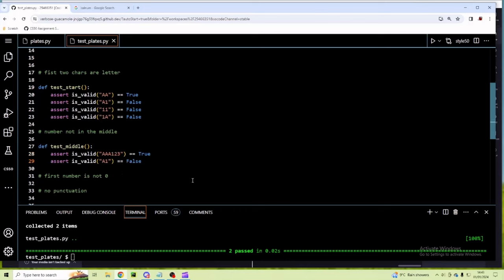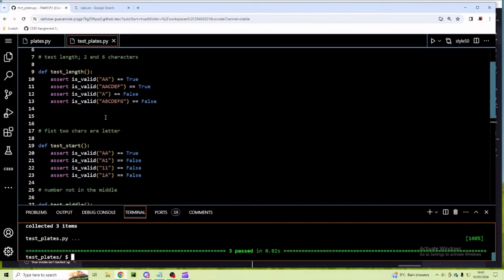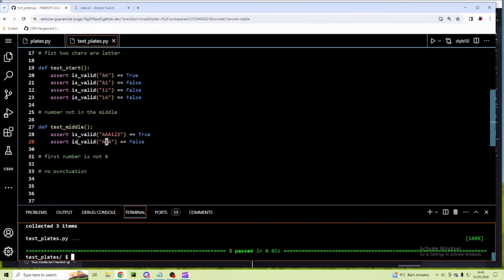And then I'm going to assert that A1A is false because there's a number in the middle. So this is the numbers at the end and this is the number in the middle. So again, if I run pytest, we see 3 functions, 1, 2, and 3, and we all passed.